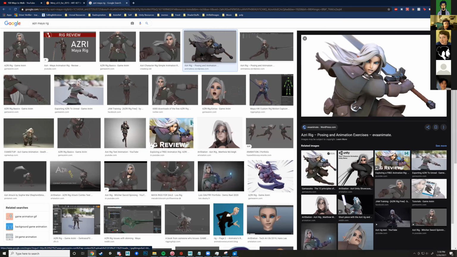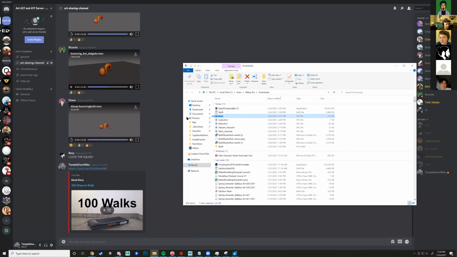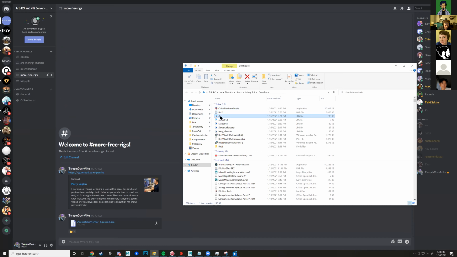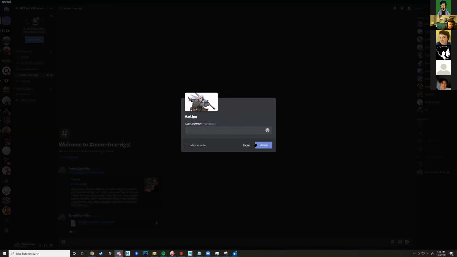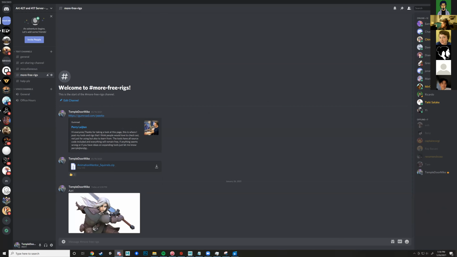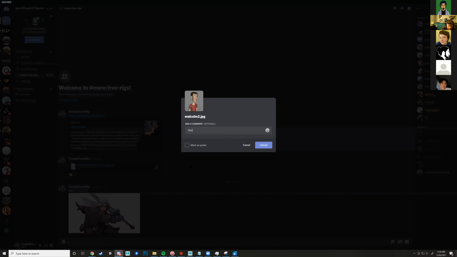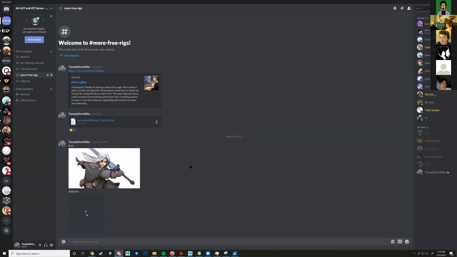So Osri is this one. I'm just going to drag these all into Discord so you guys can see. I'm putting this in the free rigs folder because these are what we're dealing with. Rigs are just the characters that we control. So that's what Osri looks like. Let me drag in the rest of them as well. Malcolm. Malcolm looks like that. Kind of has a little bit of a goobery face, but really fun to play with, I'm sure.